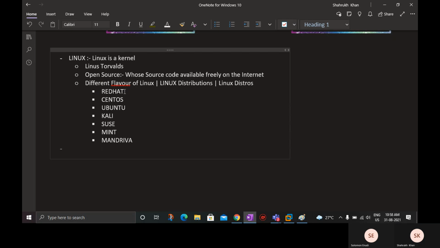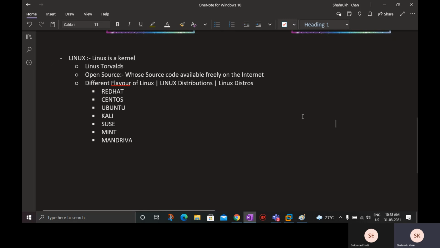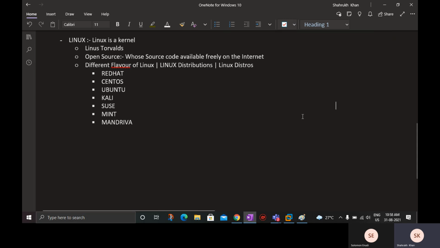Now the question arises: what is a kernel? We said that Linux is a kernel, and based on that kernel, multiple distributions have been created. But what is a kernel? It is a set of programs, a set of drivers, which is used for communicating with the hardware.